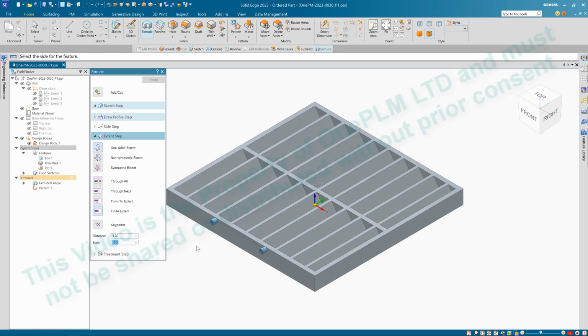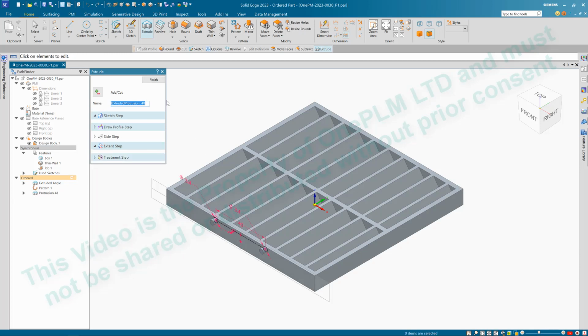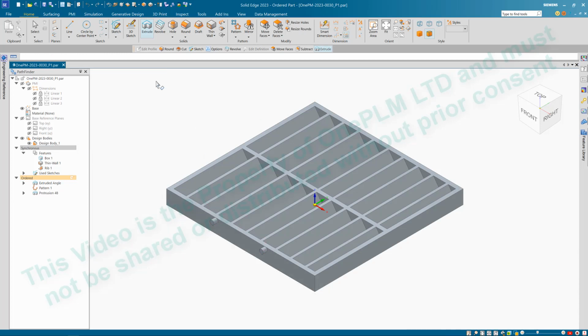Once we've done 3.2, we need to left click and say we're going this way. So we need to define the side or the extent direction for the feature. And then our dimensions come up again, and then we can finish and cancel out that command.